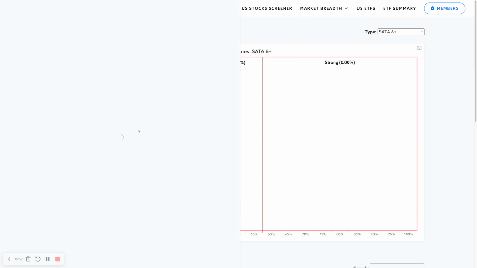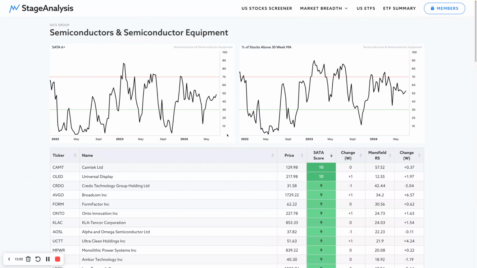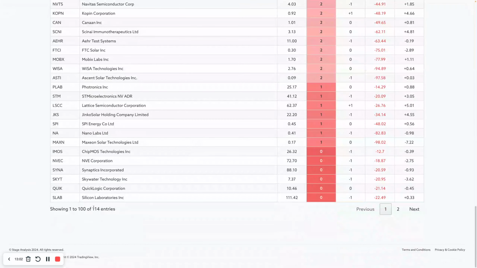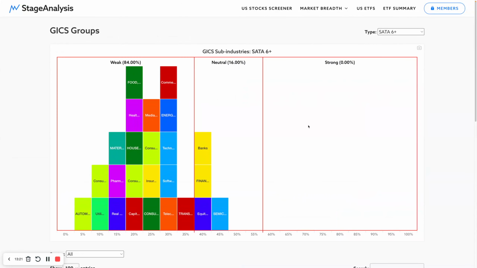Again, this needs to load. Some of these take a tiny bit longer, but this is a broader measure. You can see here we've got 114 stocks, for example, in this group. Again, a rebound out of the lower zone is a potential trigger point on that one. You can see when they both go together, it's an even stronger signal. So that's one way that you can use that information.